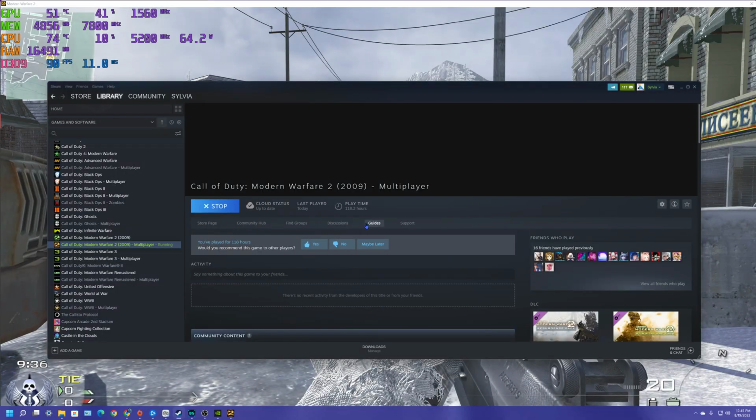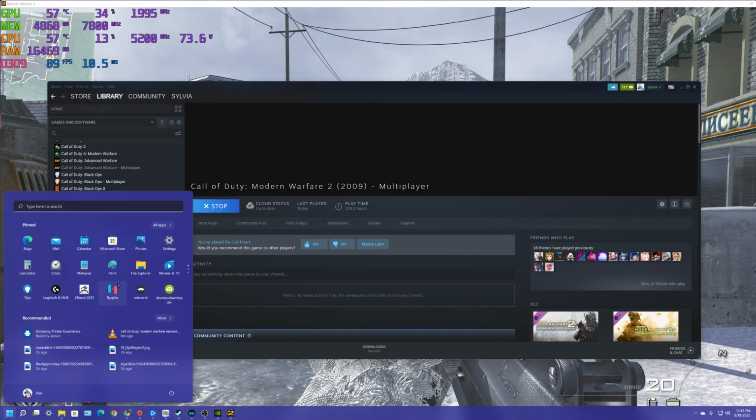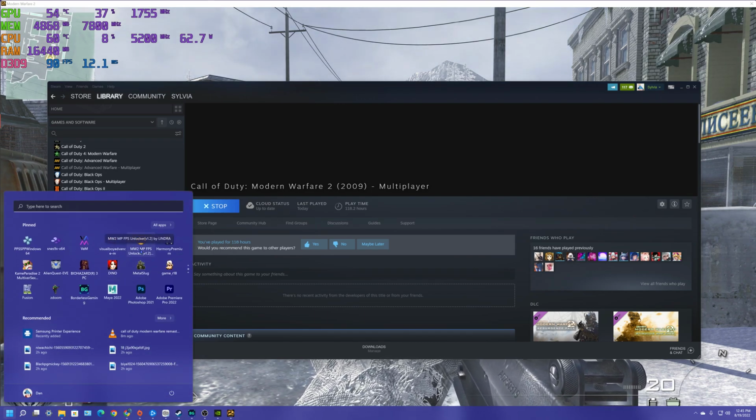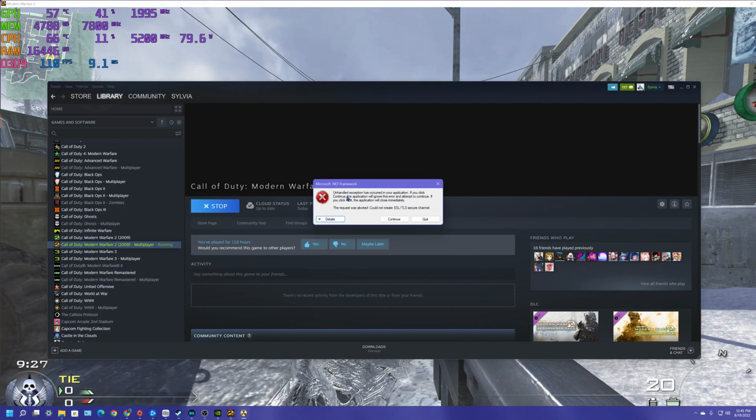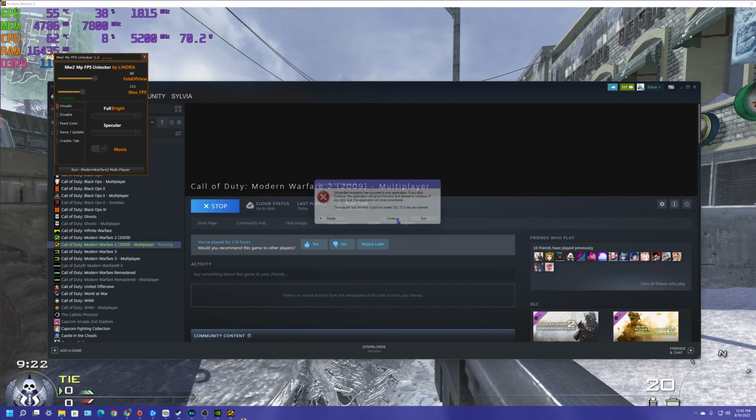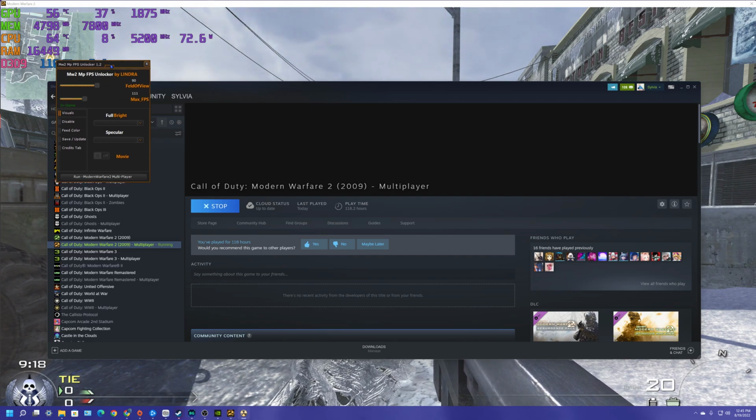The software you'll be using is called MW2MP FPS Unlocker. Once you click that software, it's going to say unhandled exception, because it doesn't know what software you use, so you just hit continue. Okay, so I'm right here in the MW2MP FPS Unlocker. Right now the FOV is 90 and my current max FPS is 111, so you can just mess around with it, whatever you're comfortable with.